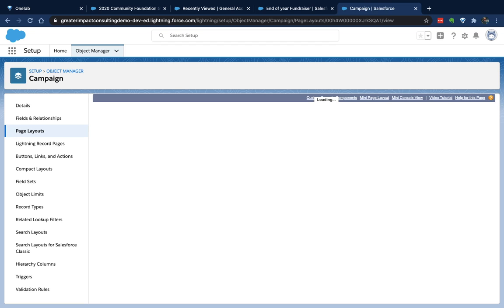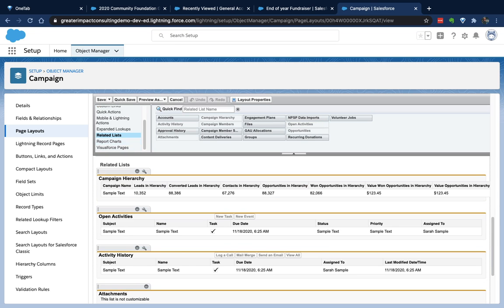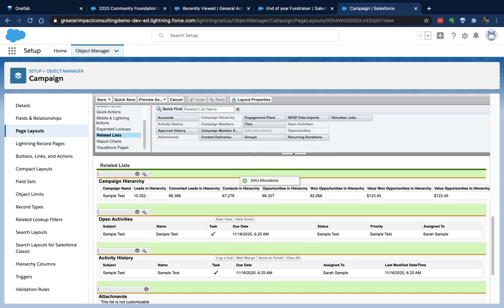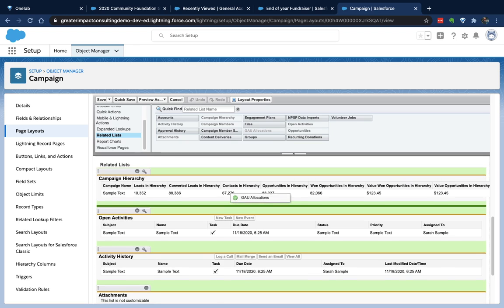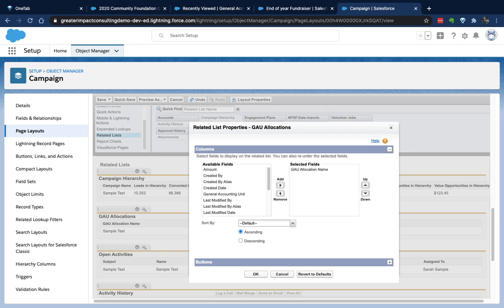And there's two important pieces we want to focus on in here. One, we're looking for related lists. So if we click on related lists on this little sidebar here, we'll see all the different related lists that are available, and we see this GAU allocations in there. Fantastic, that's what we're looking for. We click, we drag that to whatever position we want it to be in our related lists. And then we also, really importantly, want to go in and click this little wrench icon.